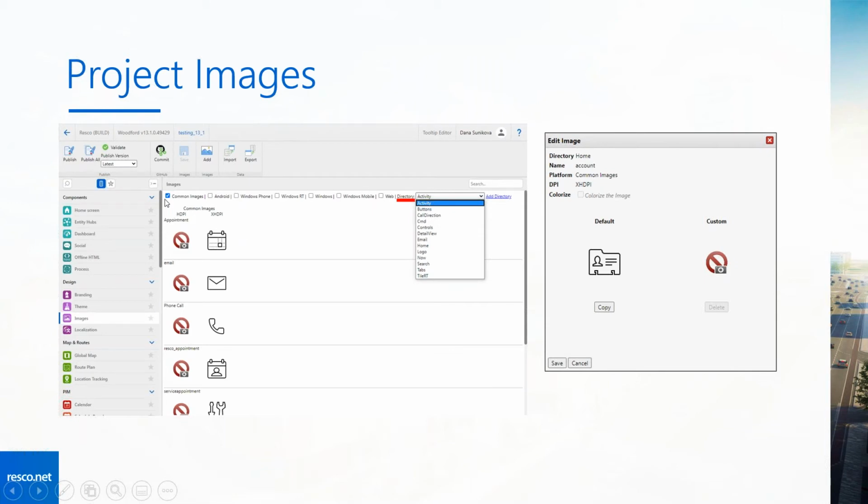Then you can see the checkboxes here, and the checkbox common images controls whether the images that are not platform specific are displayed here. You can also choose platform specific images, but we strongly recommend to use common images and to use XHDPI resolution, and Woodford will automatically resize all of the images for the used device.